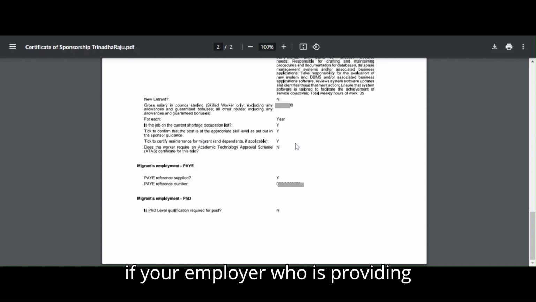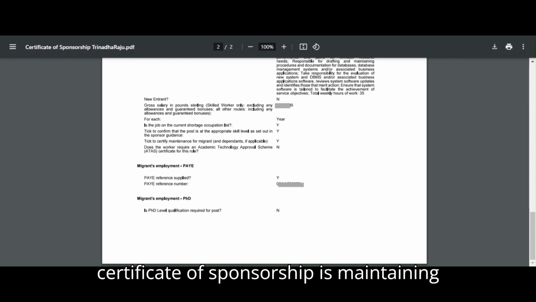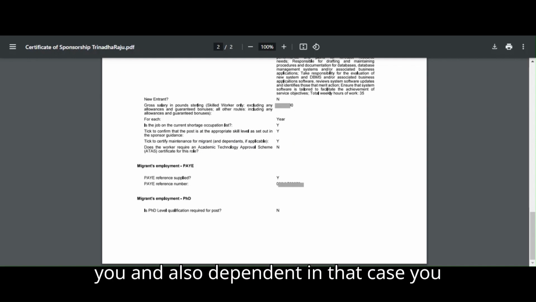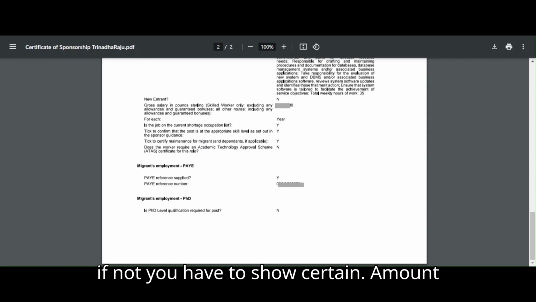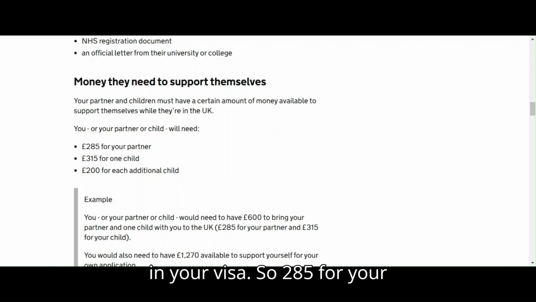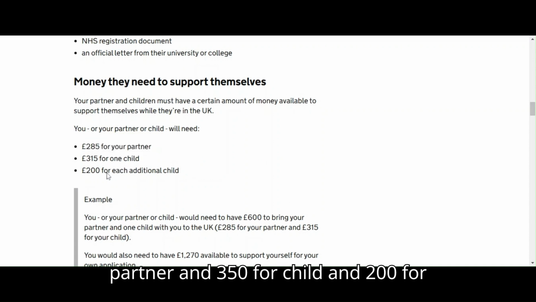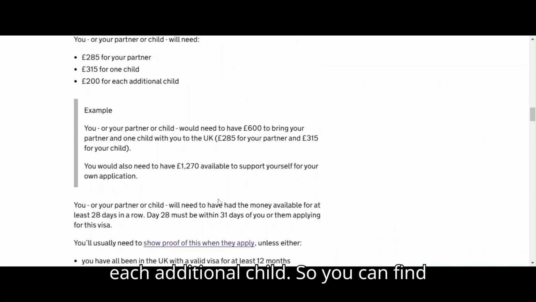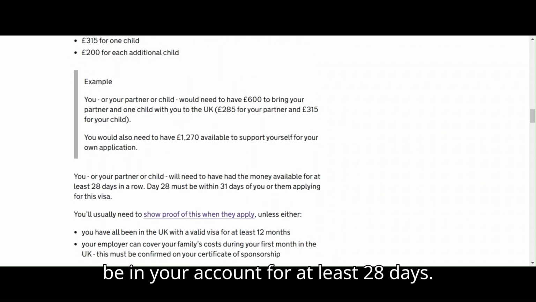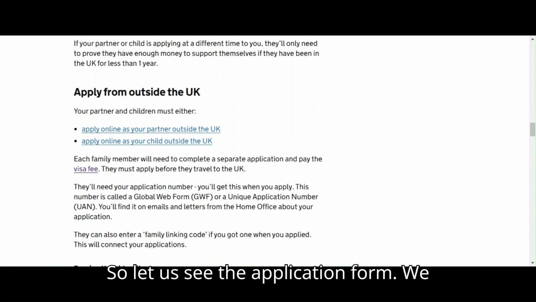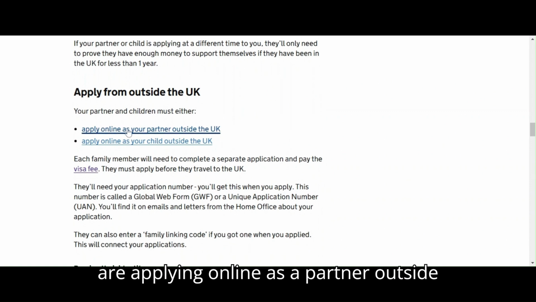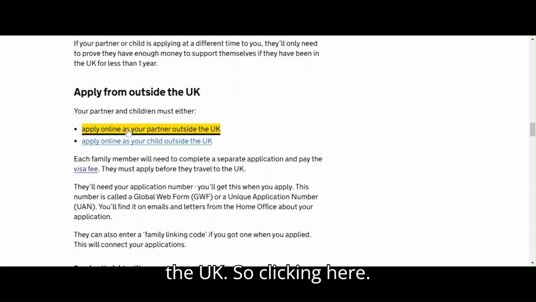So if your employer who is providing the certificate of sponsorship is maintaining you and also your dependents, in that case you don't need to prove your bank balance, but if not, you have to show a certain amount for your visa. So 285 for your partner and 315 for a child and 200 for each additional child. You can find all the details on the website of how much you would need, and that money should be in your account for at least 28 days. So let us see the application form. We are applying online as a partner outside the UK. So clicking here.